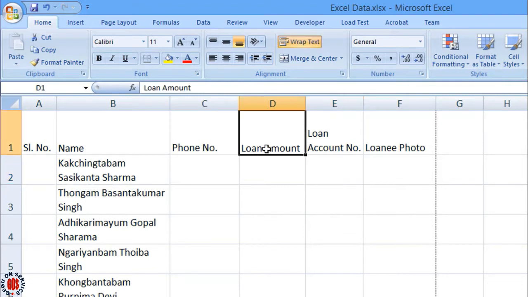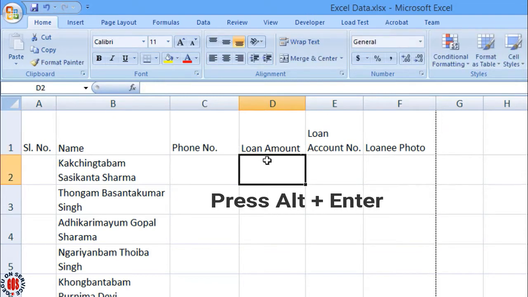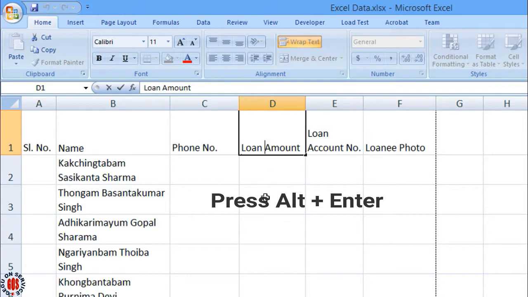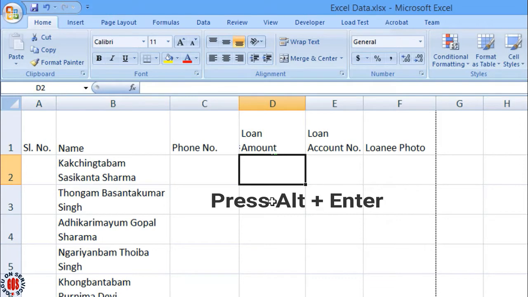And I would like to write the amount on the next line just below the loan without reducing the column width. To bring the amount to the next line, just keep the cursor before the amount and press Alt Enter. It comes.